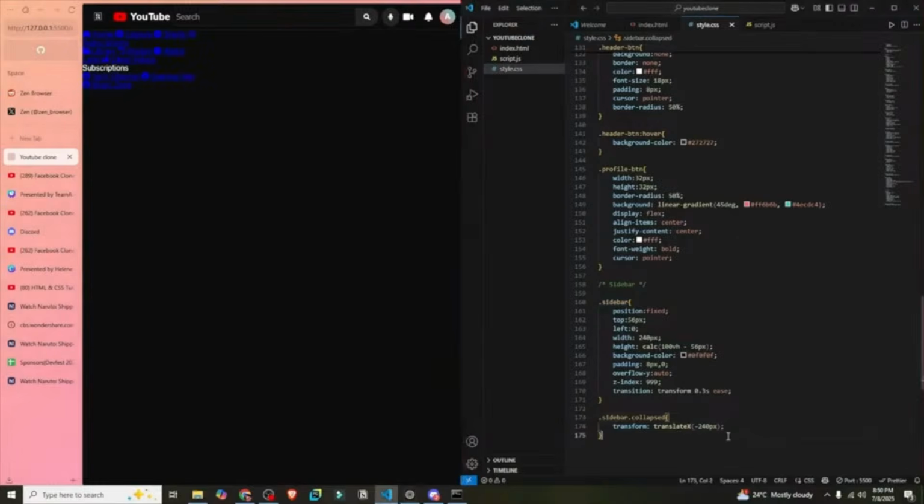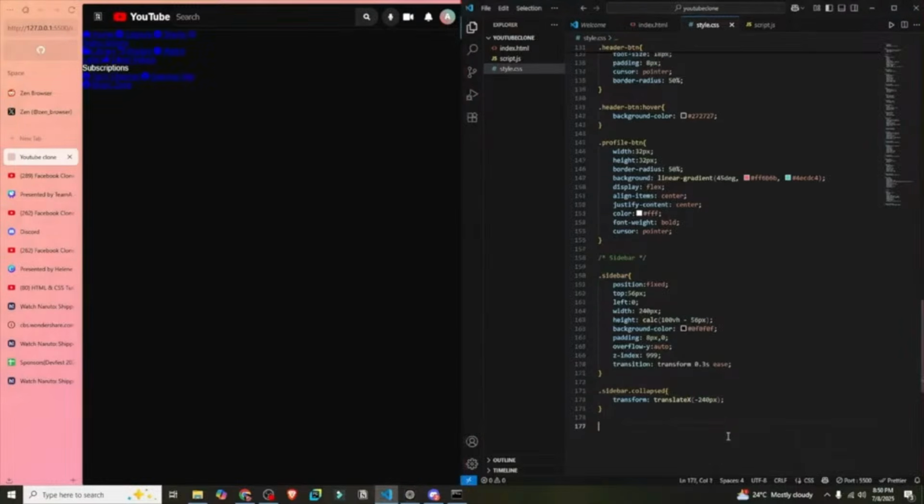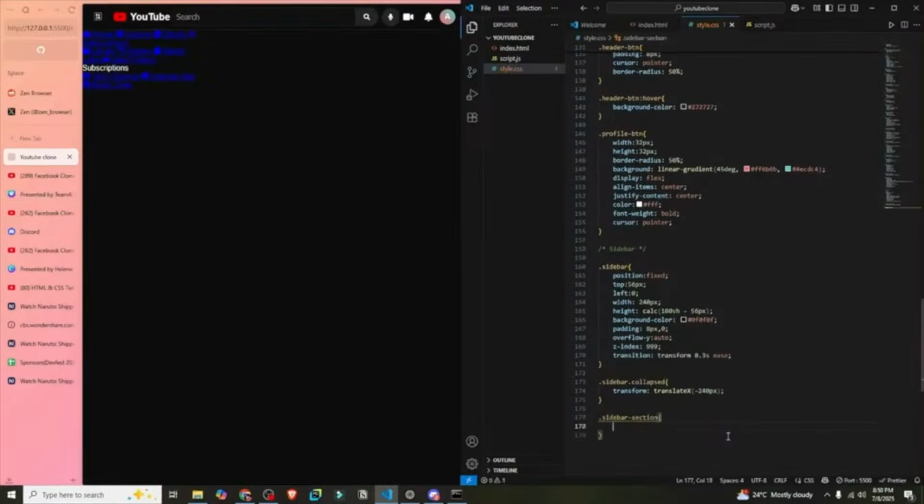Now after our sidebar collapsed section, we'll create the dot sidebar-section styles. So sidebar hyphen section, and this will have margin bottom. Let's keep margin bottom to 8 pixels, so 8 pixels.